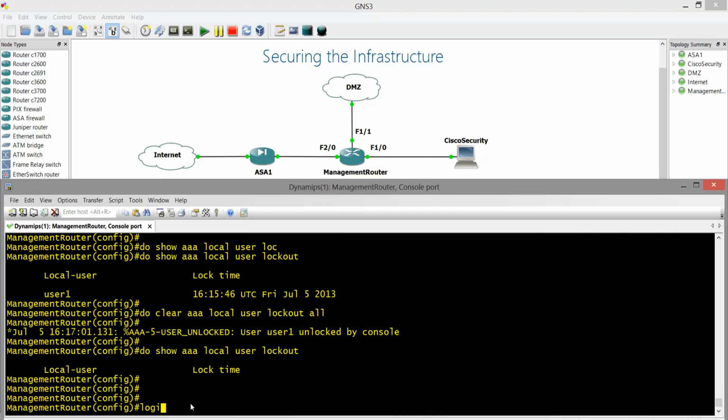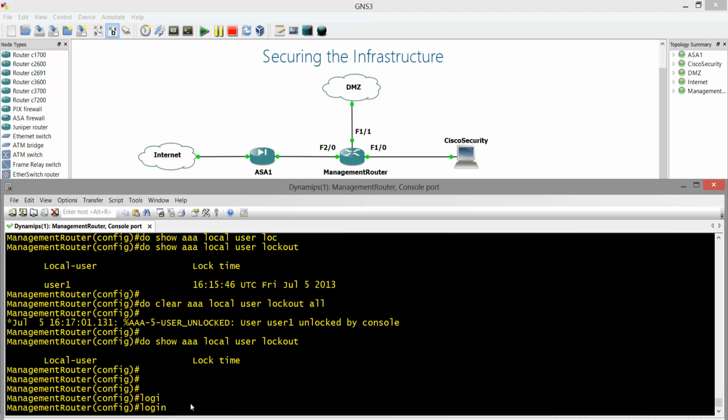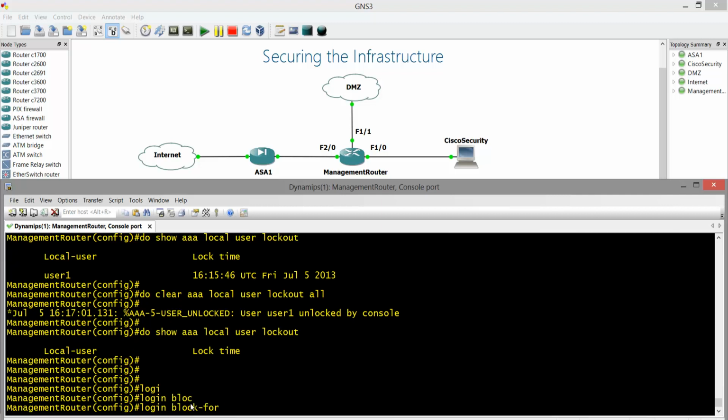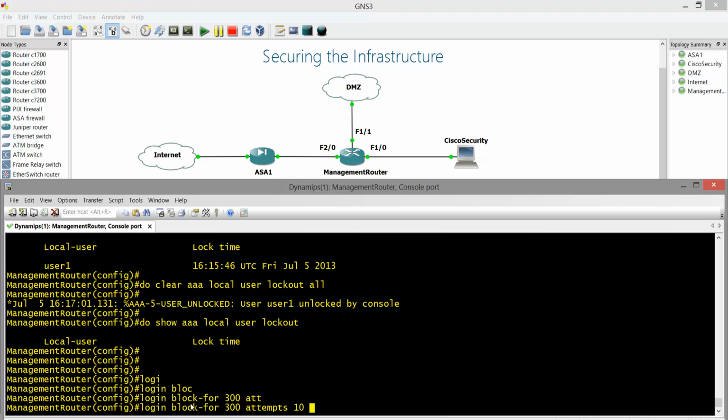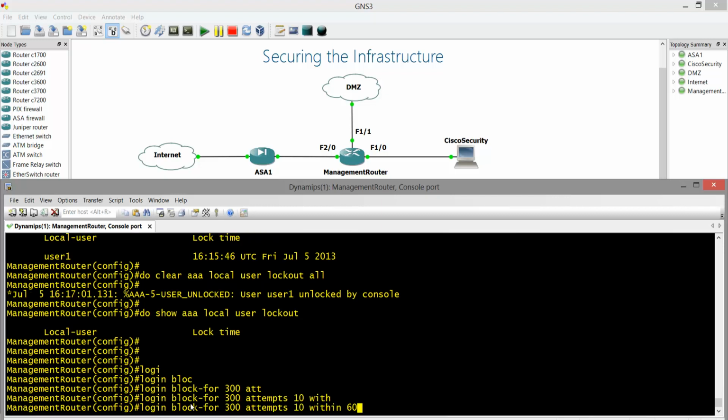So for that, guys, the command is very simple. The command is login block-for 60 attempts 10 within 60. I will explain what this means. It means that if someone tries to log in, this is specially for DDoS attacks, and he attempts 10 times, and types wrong information 10 times within 60 seconds, then automatically the username he is trying on, that particular session will be timed out for 300 seconds.